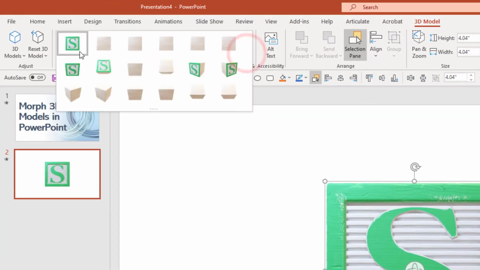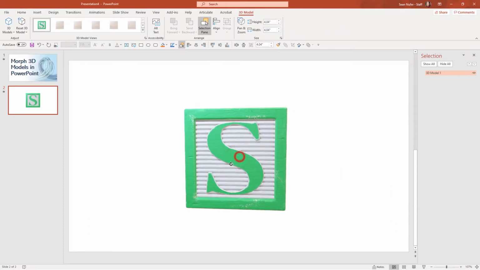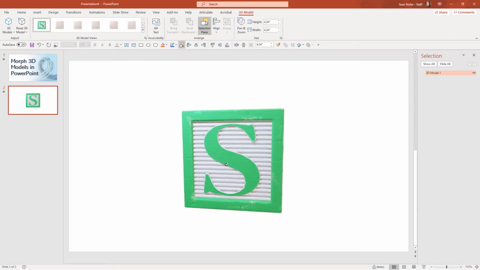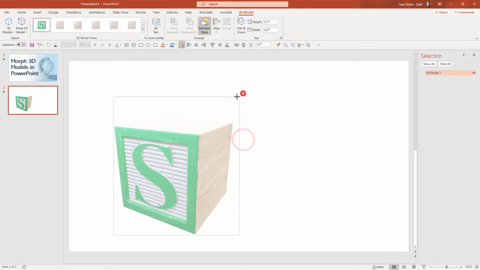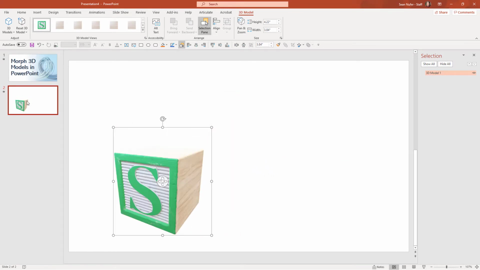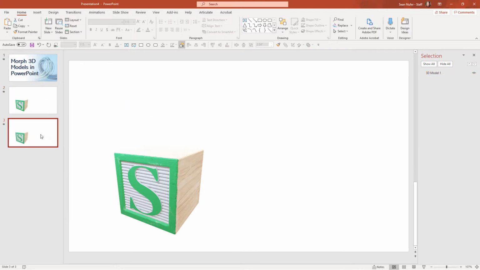When you import a 3D model, then you also get a 3D model ribbon. And from here I can select various preset positions, or I can just position it myself. So what I did, let's select the position. I'm going to move this around, maybe make it smaller, and then I'm going to duplicate the slide. You can press Ctrl D or right click and duplicate the slide.